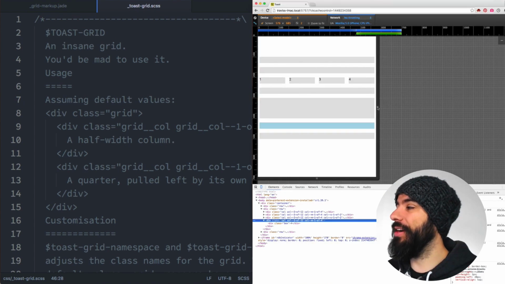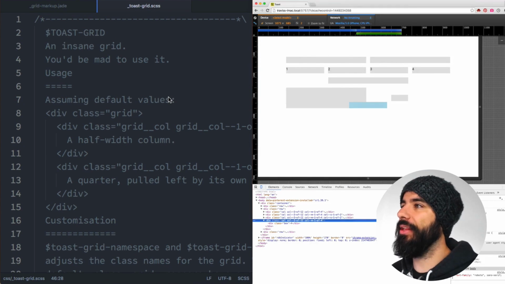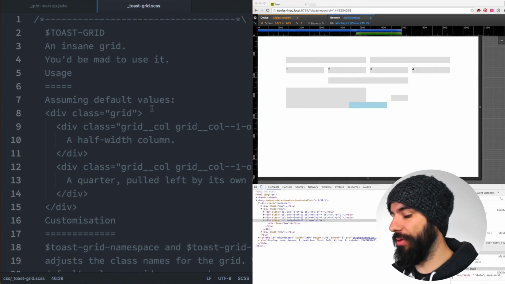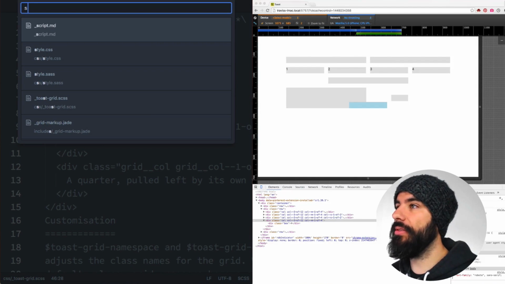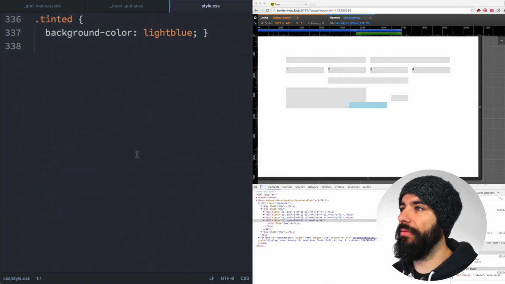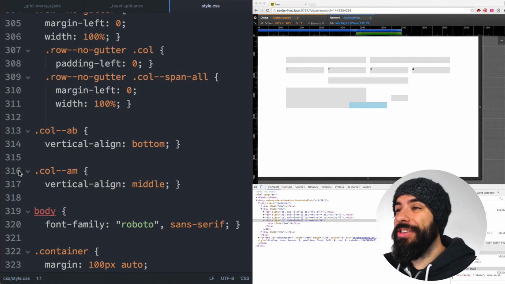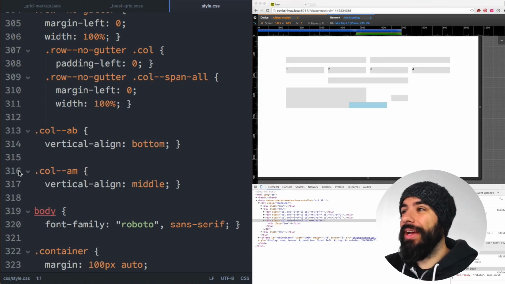All right, that's a brief overview of everything that you can do. It's very flexible, very customizable, and the best thing is that it's simple and lightweight. Let's take a look at how many lines this outputs in my CSS. Style.css is 300 lines, and that's including everything I wrote. So it's about 300 lines, which compared to other frameworks is pretty lightweight.